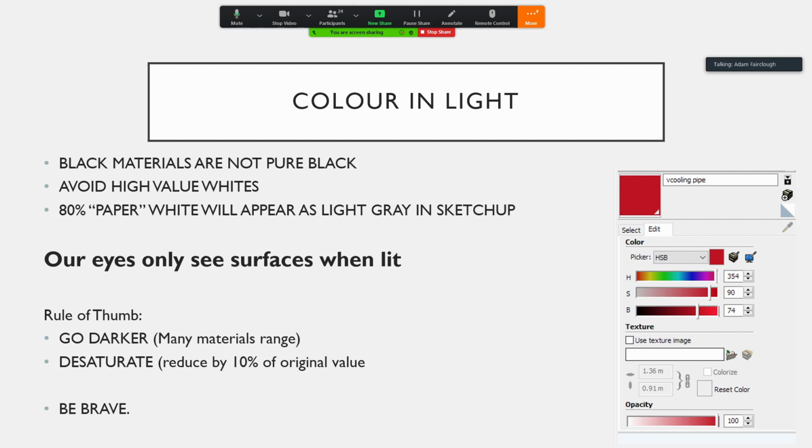We know this about paint and we know this about color. I'm sure you know this when you're choosing materials for things, but we're used to seeing surfaces when they're lit. So when you're picking your colors in SketchUp, you're essentially picking the color when it's already got light on it. So we need to actually pick a color for when light isn't on it, essentially. So we need to go darker, and we also need to desaturate it slightly. This is going to give us a little bit of overhead for the lighting engine to do its magic and make things look naturalistic.